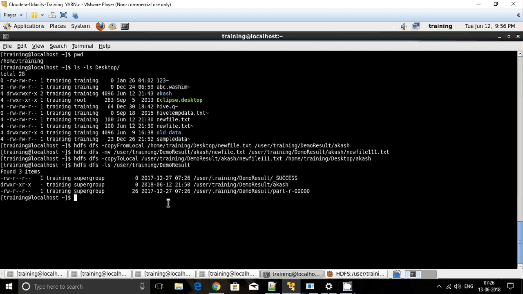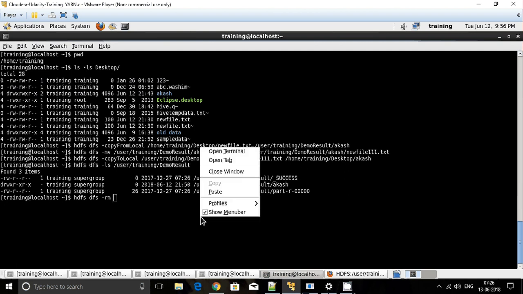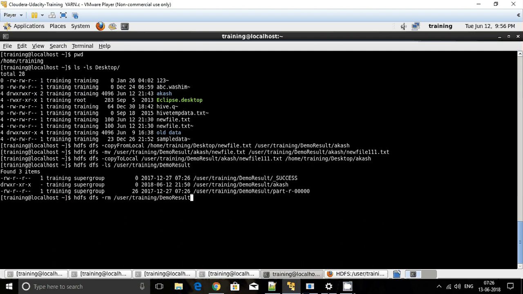So suppose I want to delete the demo result folder. The command to do the same is rm, the short form of remove: hdfs dfs -rm. I want to keep the simple file folder path. So let's see what happens.